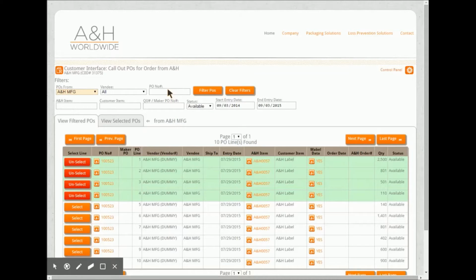If you want to limit it down, you can do a filter by PO number, item number, or maker PO number, as well as entry date and the status of the PO. If you want to call a PO from a different store, you select the POs from dropdown, and all the stores that you vend for will be listed here.